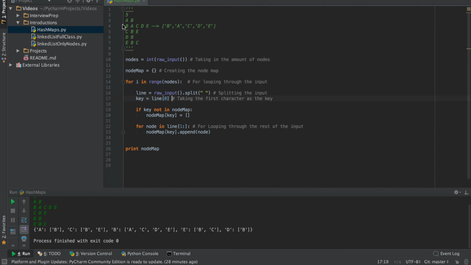Now, we know that the key is the first character of every line. So what we're gonna do is create a variable called key, and make it equal to the first element, or the zeroth index, of our array called line. And in this case, it would be B.